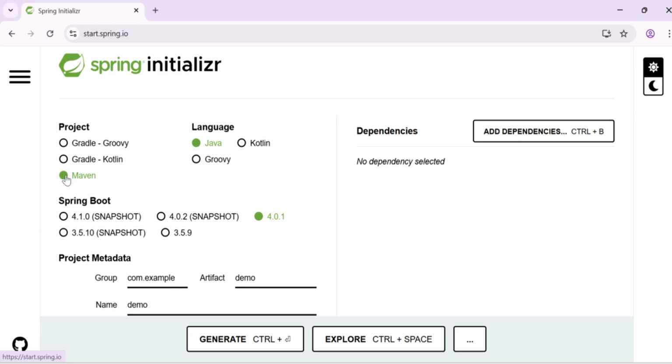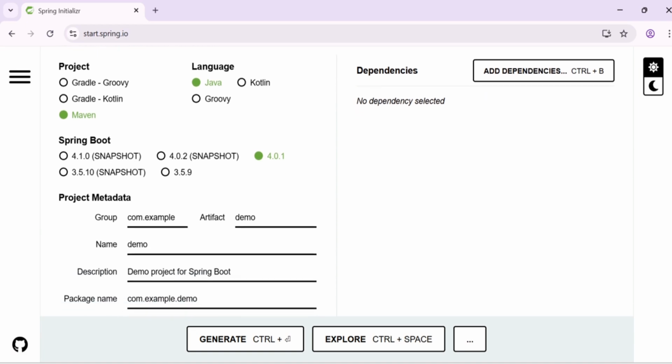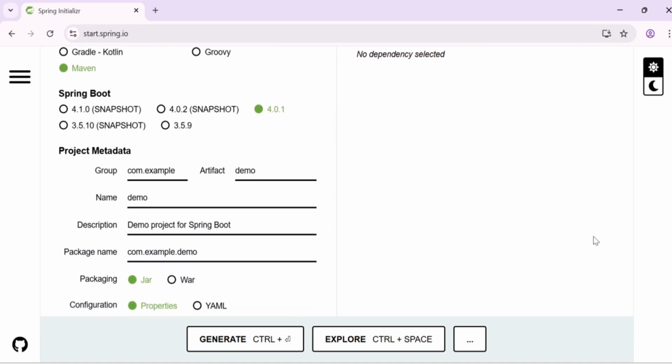So here we need to select Maven. We are going to use Java language. Then keep it as default. When I'm recording this video, this is the default Spring Boot version that we have, 4.0.1. After that, you need to specify group, artifact and name of your project. So let's say group is com.example, artifact is demo, name is demo. So the package name is com.example.demo.